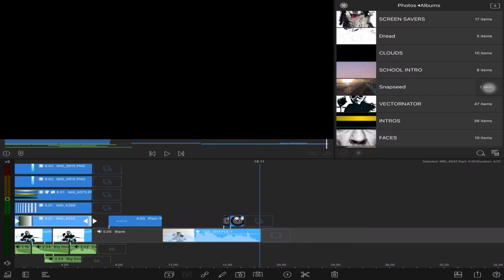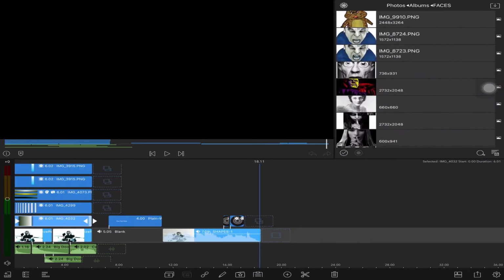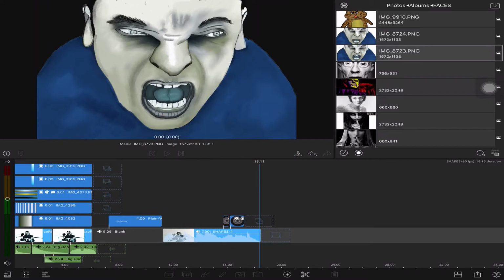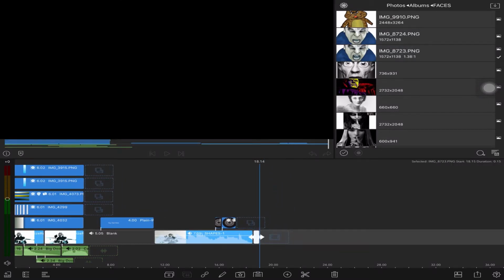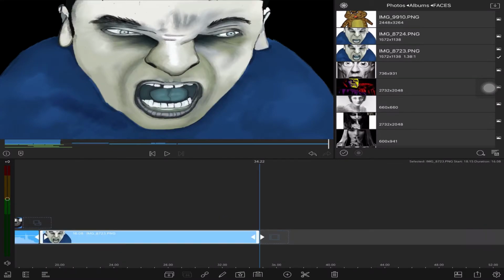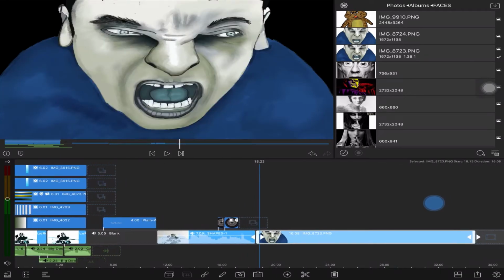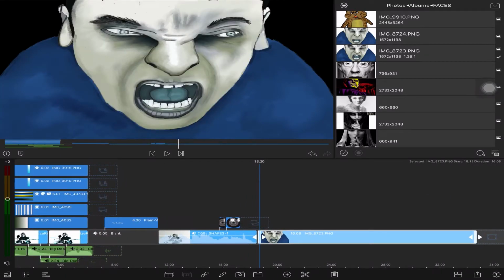So what do we want? We want faces. Here's an angry person. Yes, angry about many things. Could be the government not able to make a decision on Brexit or something. Who knows? But there we go. That's the background picture.